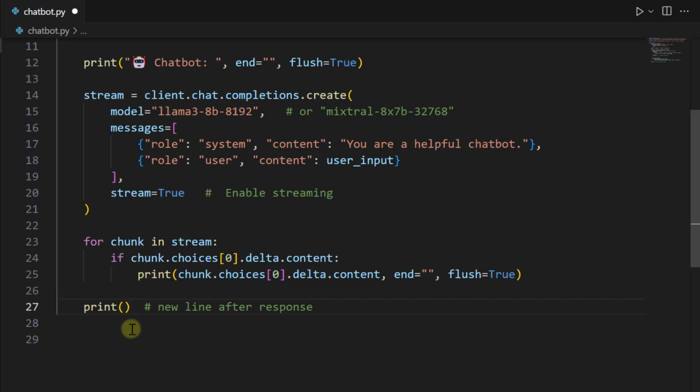Now, like I already told you, when we set stream equal to true over here, Groq does not give you the whole answer at once. Instead, it sends the response piece by piece in a generator. Each piece, or chunk, is a small part of the AI's reply. Sometimes it is a word, sometimes it may be a few characters. What this loop will do is go through each chunk as soon as it arrives so that it can display it in real time.